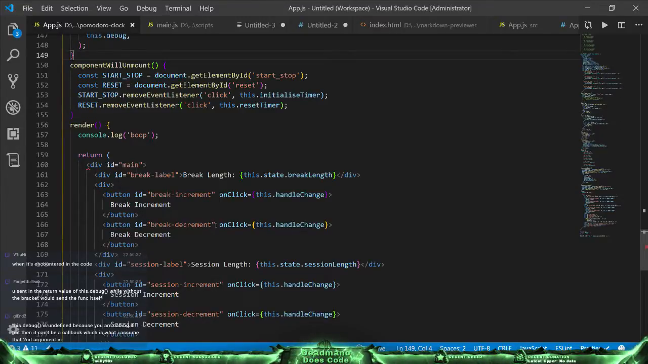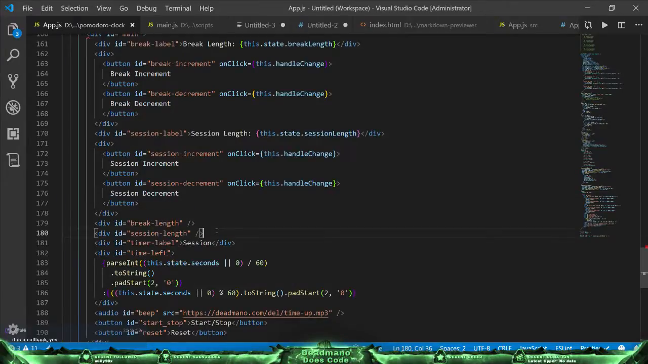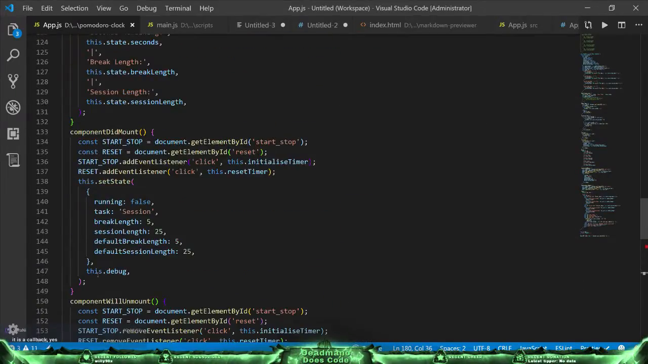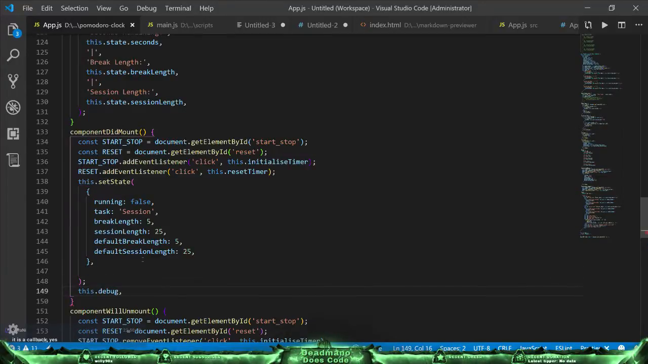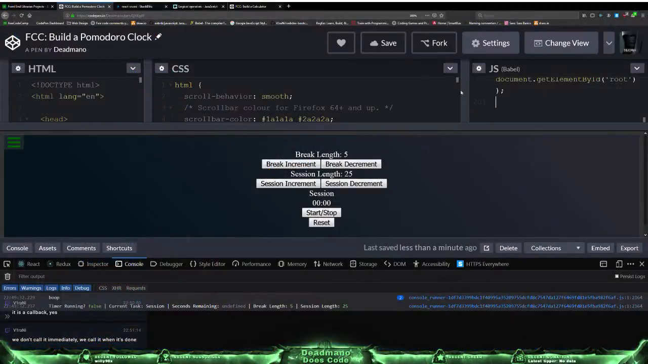You sent in the return value of this.debug, while without the brackets would send the function itself. Oh, so it's going to call the function when it's done, which is how it should have been done, right? But it can't be a callback... Yeah, it is. Exactly. Verani wanted me to stick it in a callback, but I think we forgot about the brackets. So if I did this.debug without that, and I just had it here, that wouldn't work, would it? What would happen then if I did it this way?